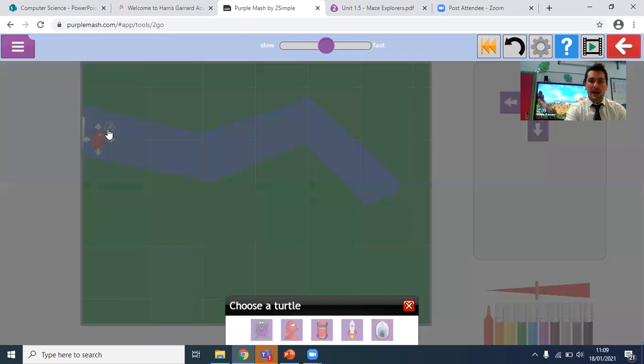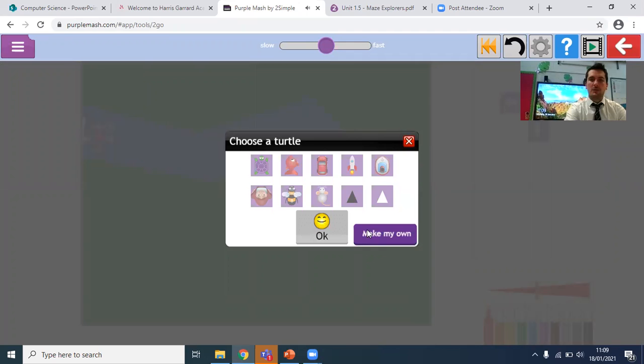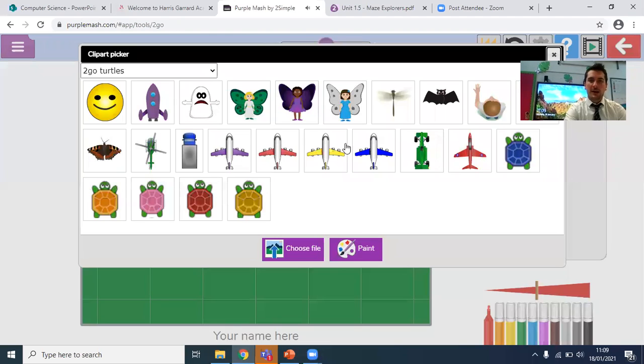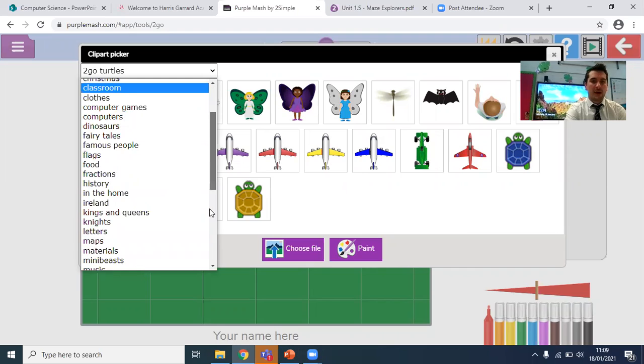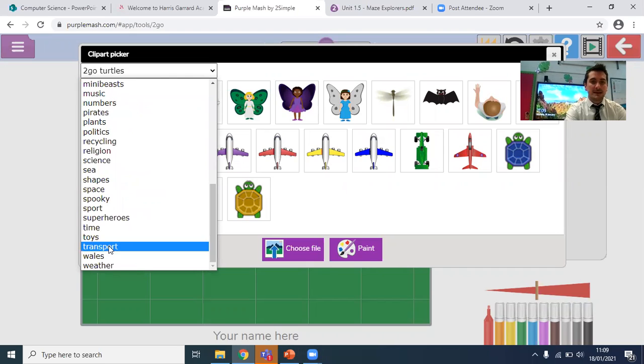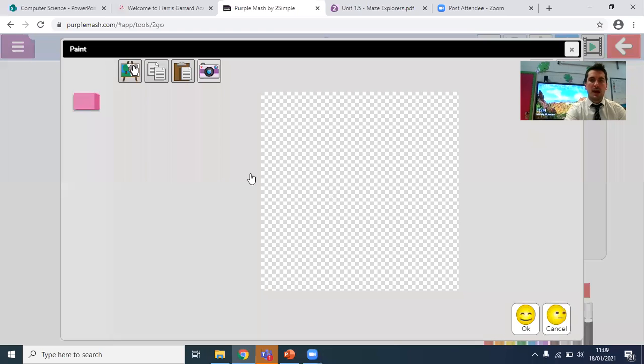However, I could also go on here and make my own. If I make my own, I can pick one that already exists, so I could use one of these across here. I can have a look inside, and if I was looking for a boat, maybe there's something in vehicles or sea, or transport. There might be something in there, but I am going to try and paint my own.